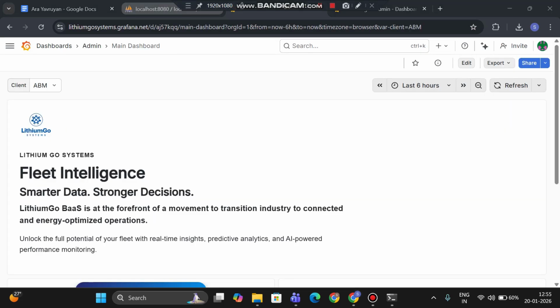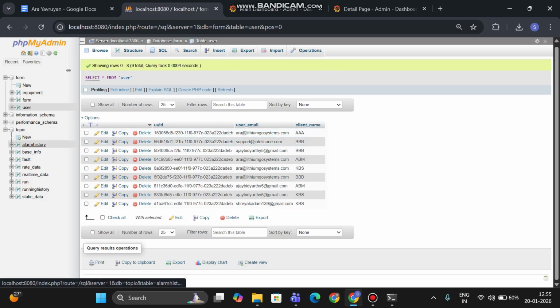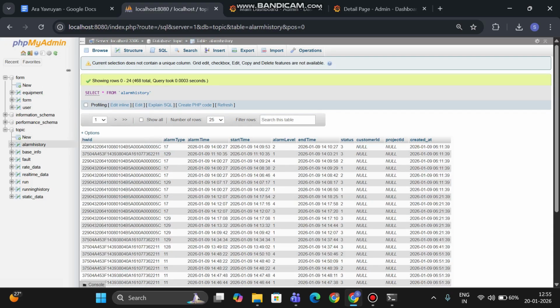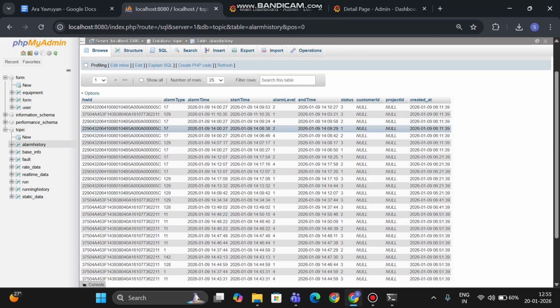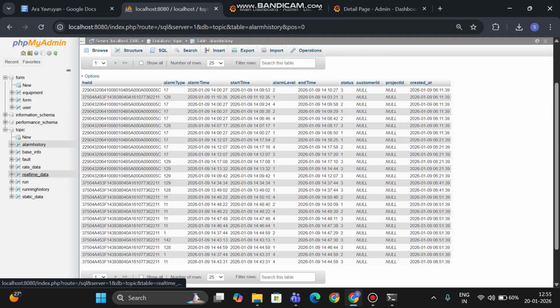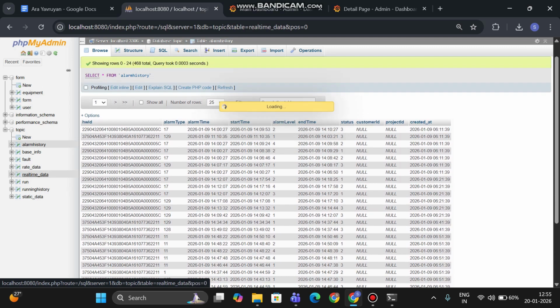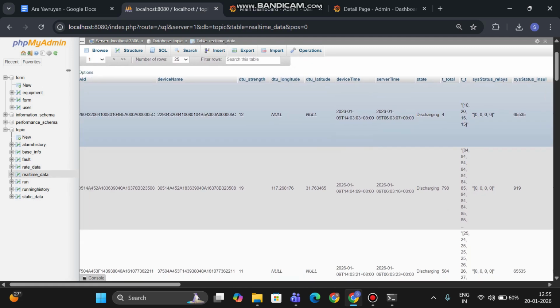And this is a database where all the data is being saved from the real-time Kafka topics. So here are the 8 topic names and their tables.